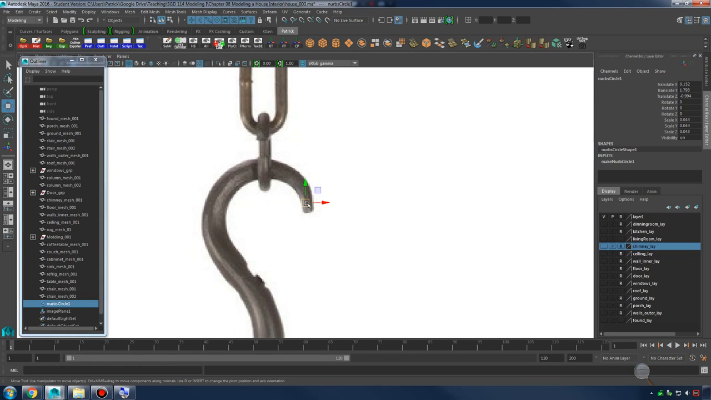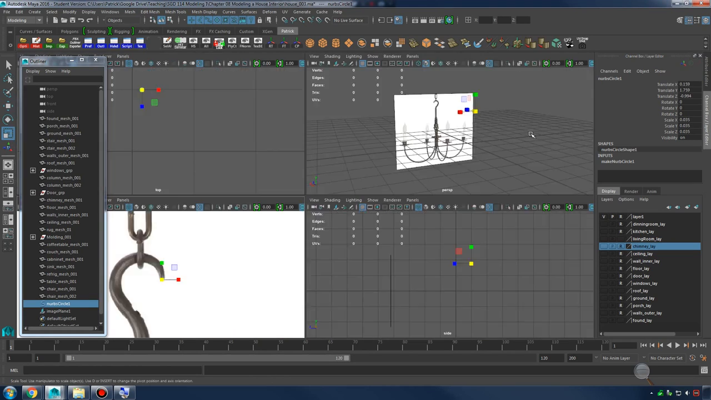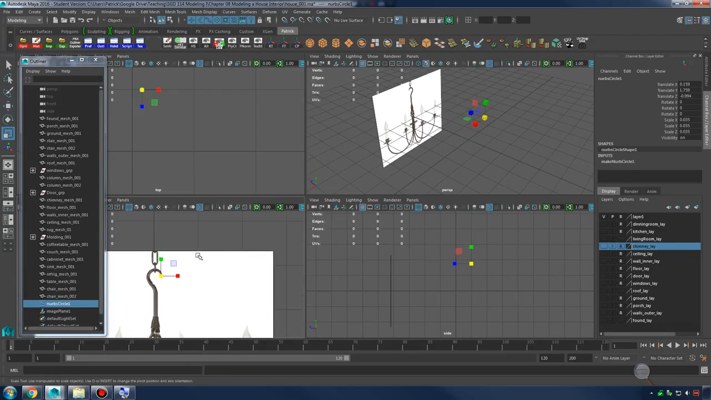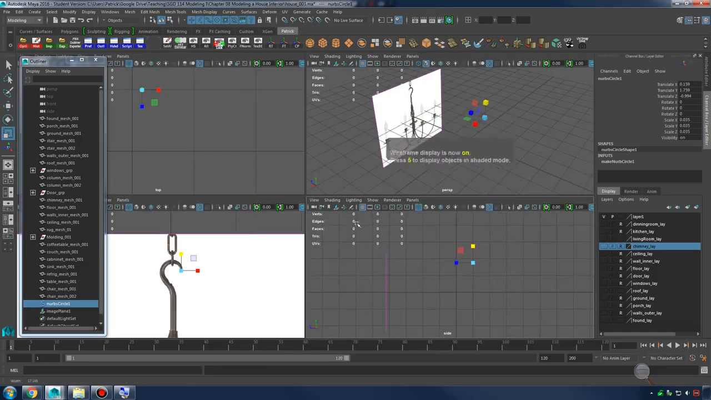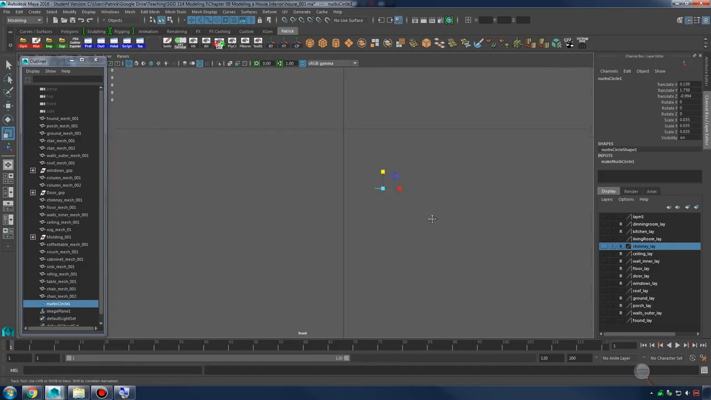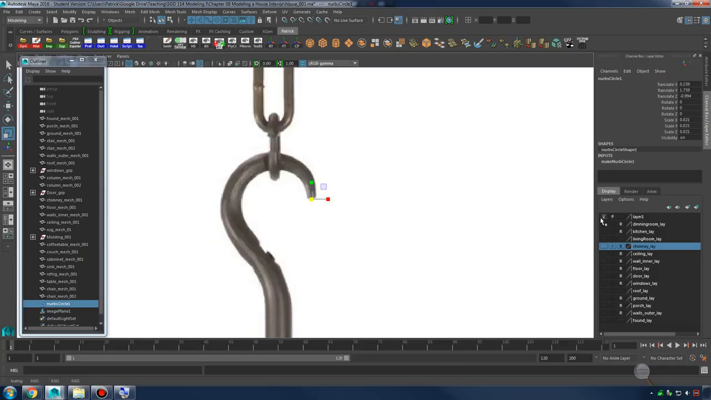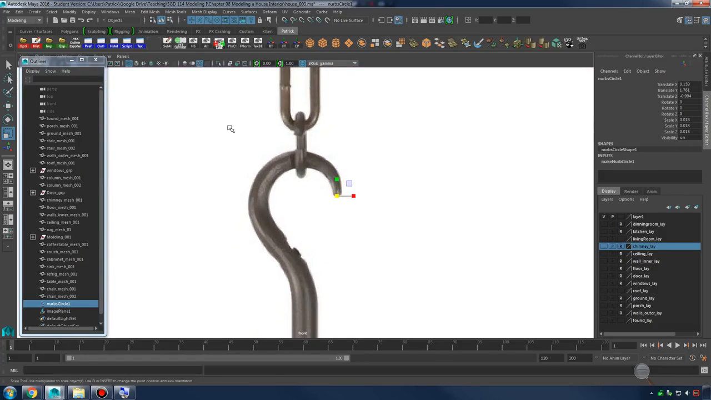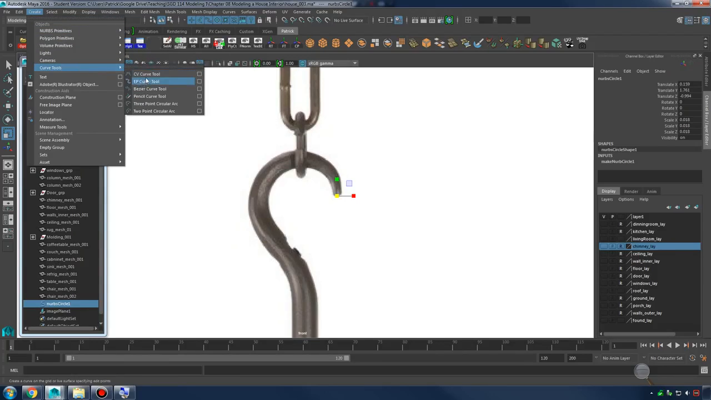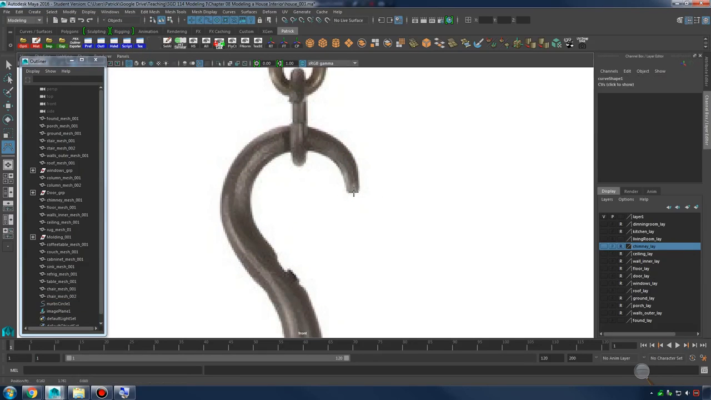So why don't we take this circle here. It's kind of hard to see the diameter, so why don't I just hide that image plane? There, now I can see the diameter. I'm just hiding the layer I put it on. All right, so now I have the diameter of my hook made. Why don't we use the CV curve tool to create its path?